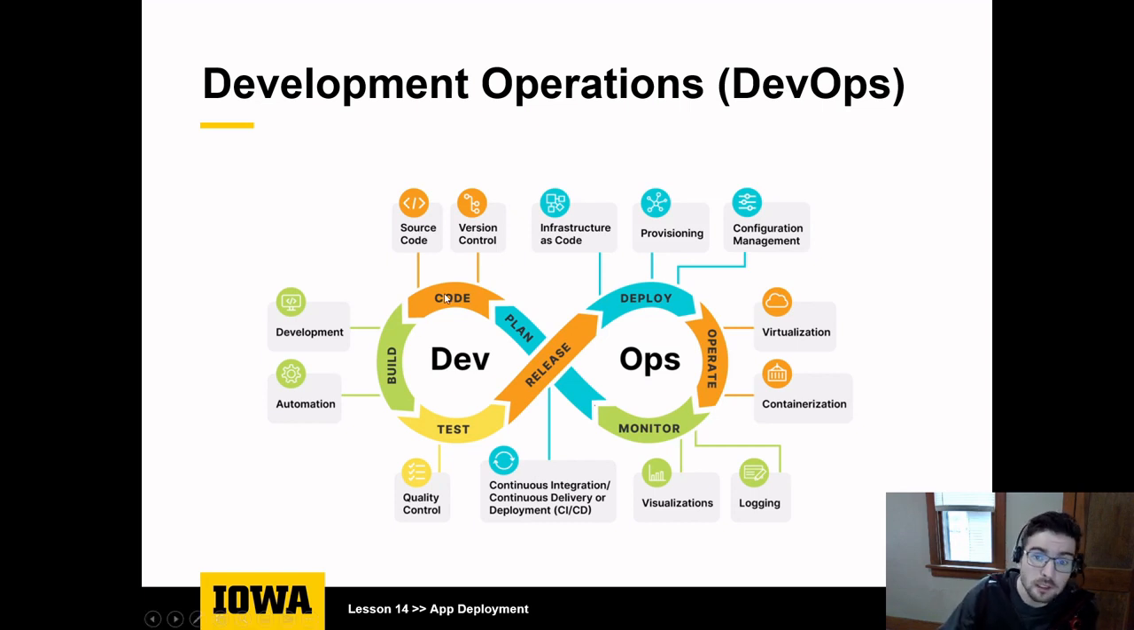We talked about coding. That's most of what we've done this semester. We talked about building, and we talked about testing our software using unit tests and other types of testing. And now it's time to talk about releasing and deploying our software to our users, because that's what we built it for. That's who we built it for. So that's what today is all about.